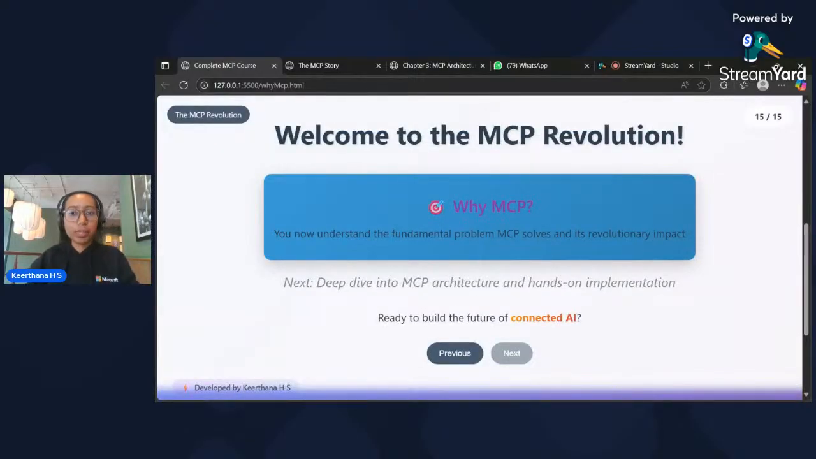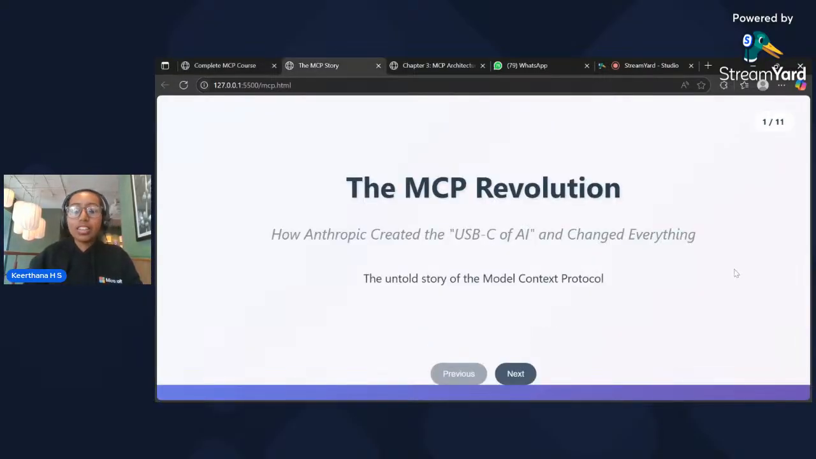Welcome to the MCP revolution. Now you understand the fundamental problem of MCP, what it is trying to solve, and its revolutionary impact. Next, let's dive into MCP architecture. That's where the story gets more interesting. The story I was trying to tell: the MCP revolution, how Anthropic created the USB-C of AI and changed everything. It's an untold story for sure.